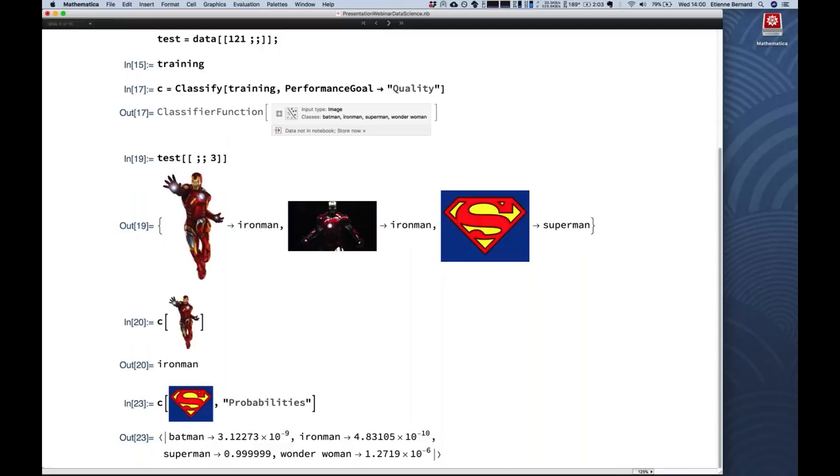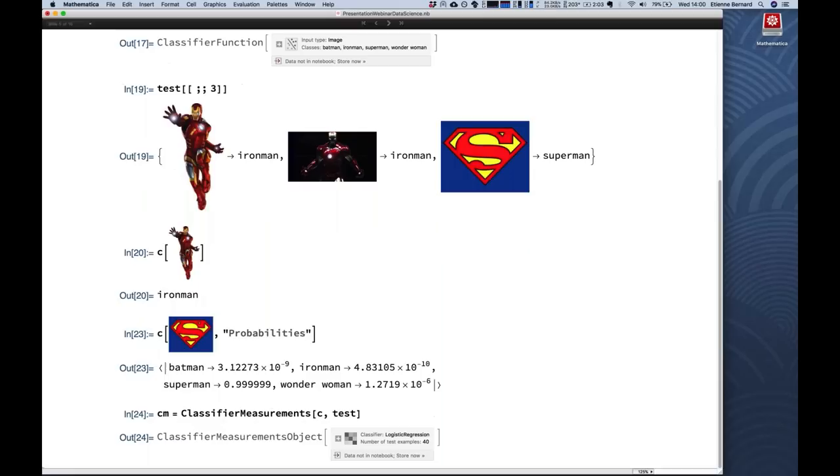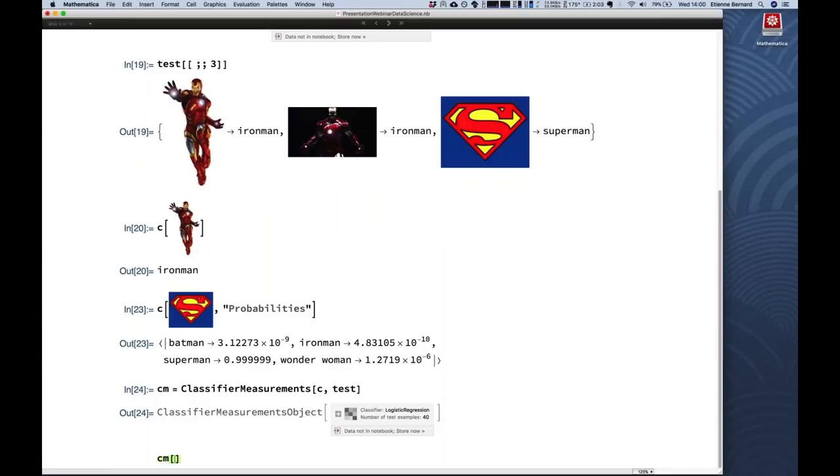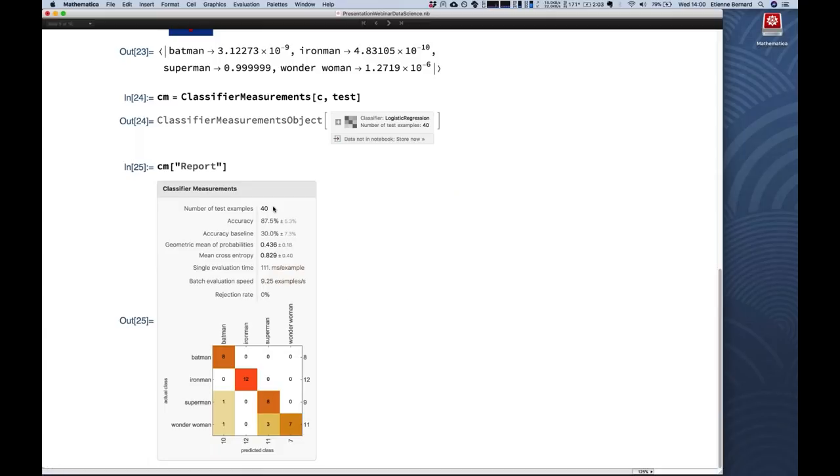So let's measure things a bit more in a better way. I'm going to use the classifier measurements function, where I put the classifier as the first argument and the test set as the second argument. And this returns a classifier measurement object that I can then use to query various properties. And actually, the first property that I should ask for is just a report. And the report says there were 40 test examples. The accuracy was 87.5%, but plus or minus 5% because, you know, of the size of the test set. A simple baseline would give 30% accuracy, so we're much better.